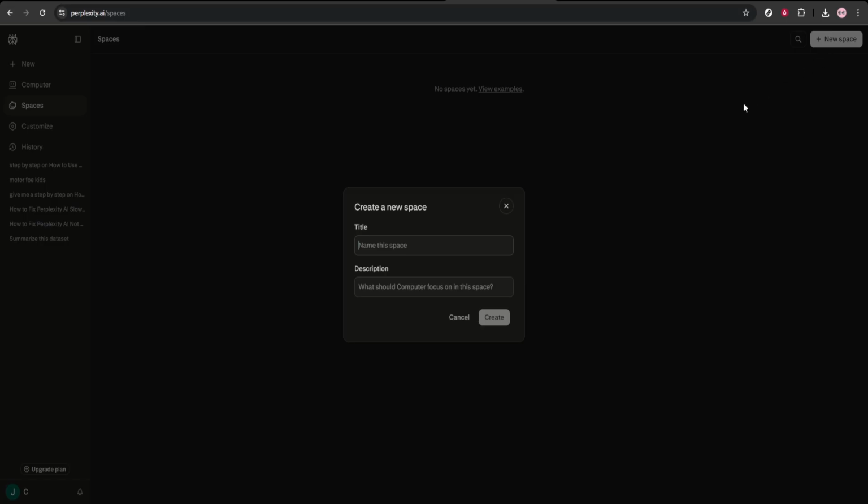Now let's create a new collection. Click the plus button next to Collections. You'll be given a choice between creating a collection or a space. A collection is perfect for personal organization, while a space is built for team collaboration. If you're working solo, choose Create Collection.